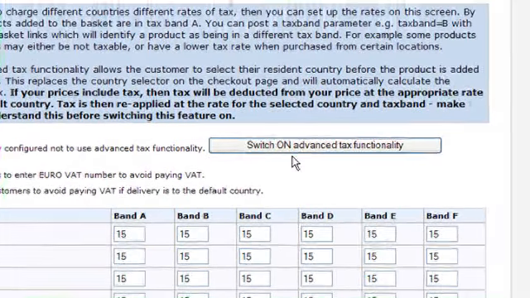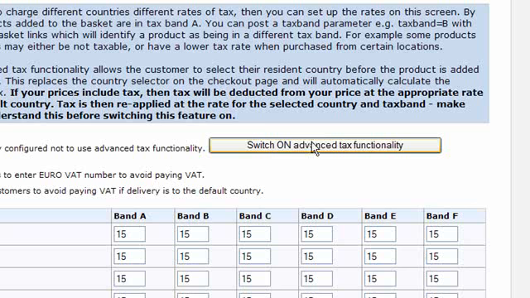Okay, so to switch on advanced tax, you hit that button there, switch on advanced tax functionality. So that's essentially it. There are two ways, as I mentioned, of setting up tax: the basic method and the advanced tax method.